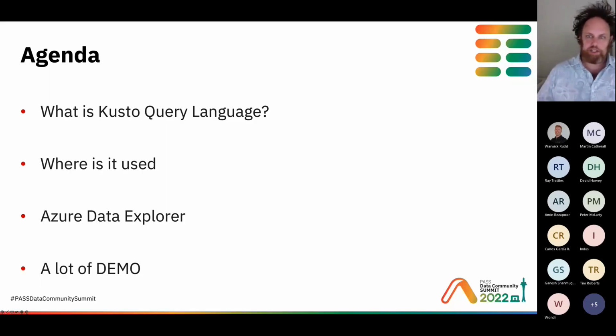In this session, I'm going to be talking about what is Kusto query language and where it's used. We're going to look at Azure Data Explorer, which I think is a bit of a game changer in terms of data analysis and a few other things. And this is going to be a lot of demo, about 40 odd minutes of demo, I think.